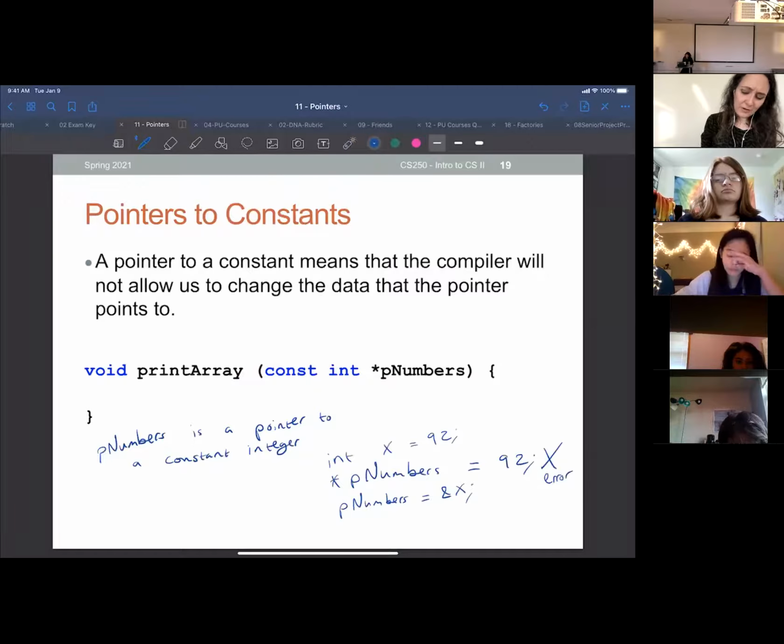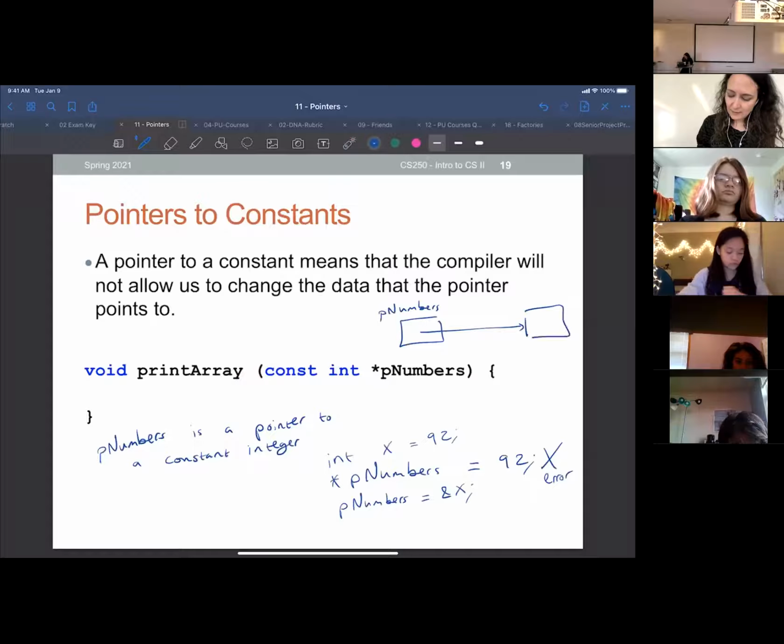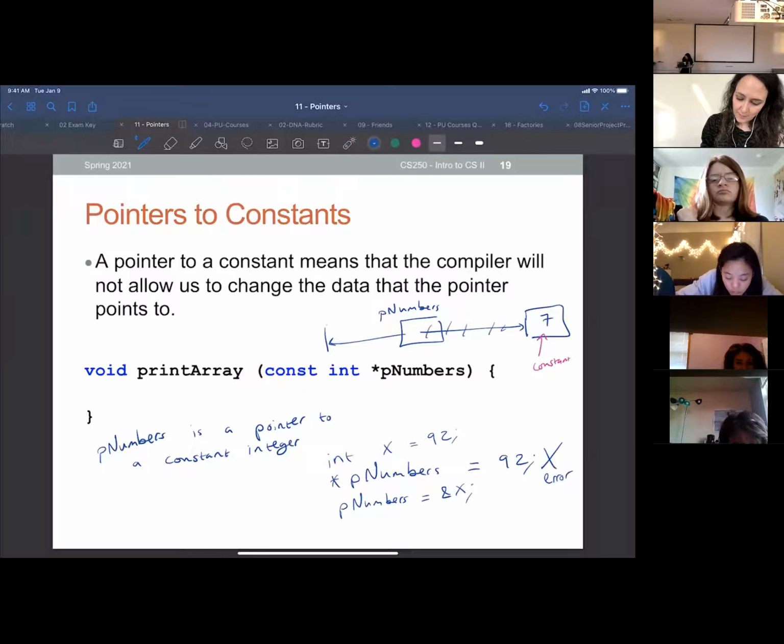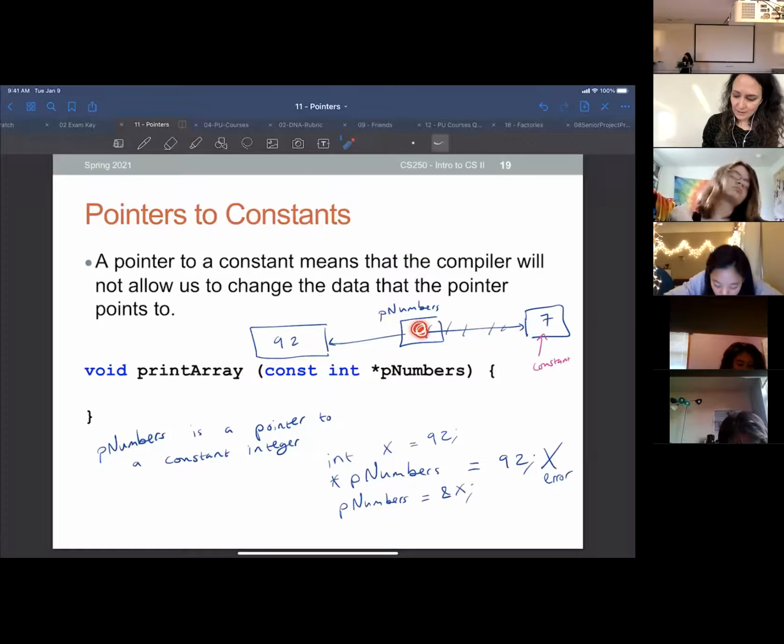Let me do a different picture for it. P numbers, we know, is pointing to some piece of data, okay? And let's say this data contains 7. Then this is fixed. We can't change that. That's 7 there, whatever it is, that is constant, that is fixed. I cannot change that. But what I can do is get rid of that, change the address, and instead of p numbers pointing there, I can make p numbers point over here. So I can change what's inside of here, but I can't change what was inside of there. Okay, that's what that means.